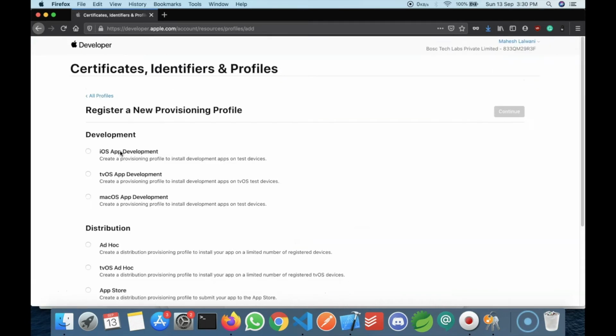So now we will create one provisioning profile of our app. A provisioning profile for an app is one bundle which keeps all the information of your app. It includes all the certificates, all the capabilities your app has, and all the devices on which you will test. So there are distribution and development certificates.